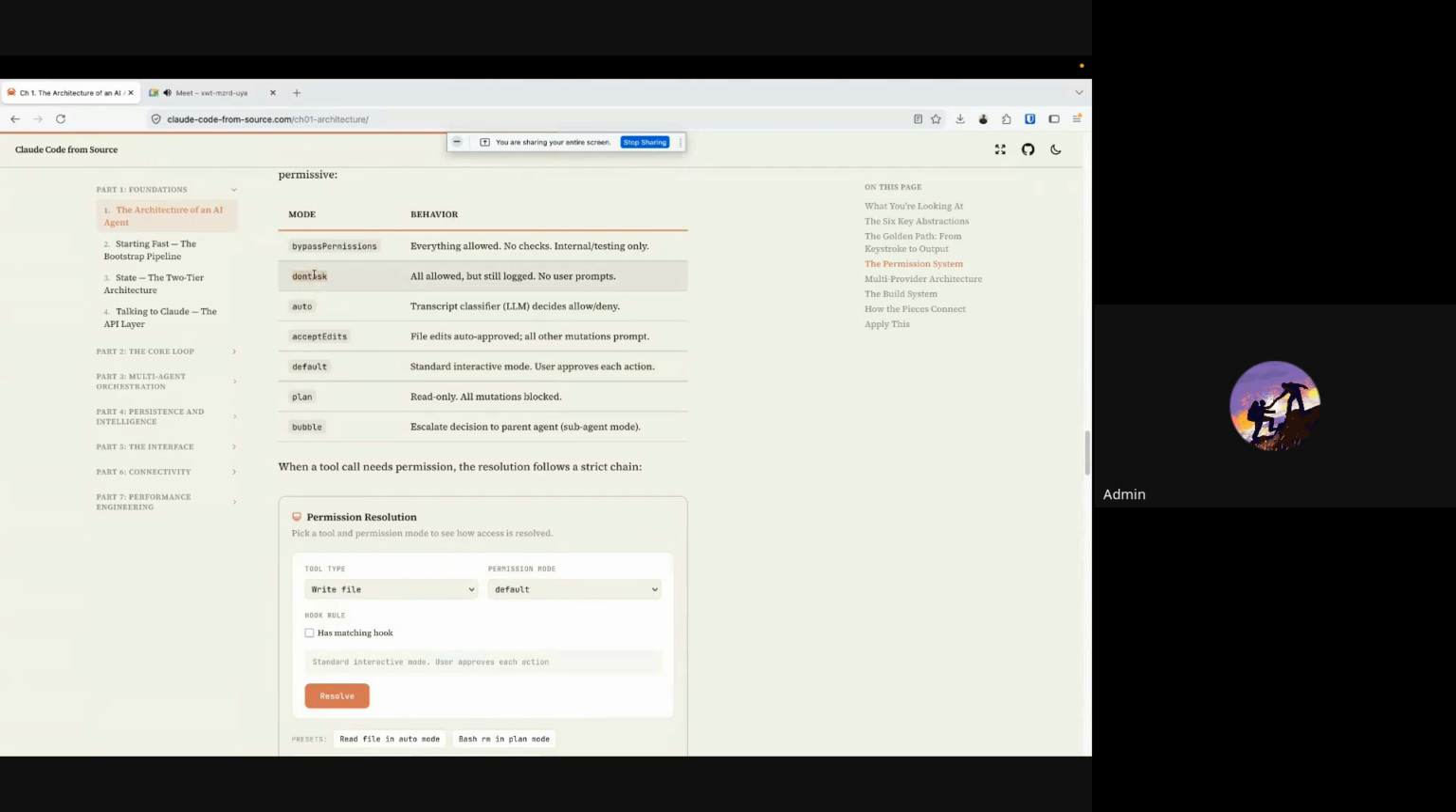Then you can say, don't ask me, so everything is allowed. In don't ask mode, everything is still logged, but there is no user prompt. It means the user will not be prompted back to say, can I do it? It will not be prompting back to the user. Yes, those are the permission boundaries.